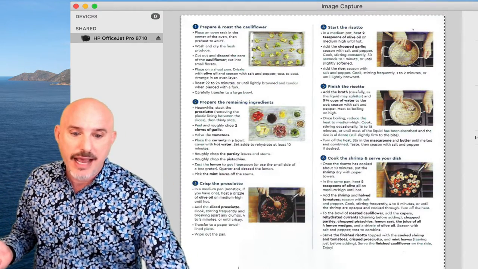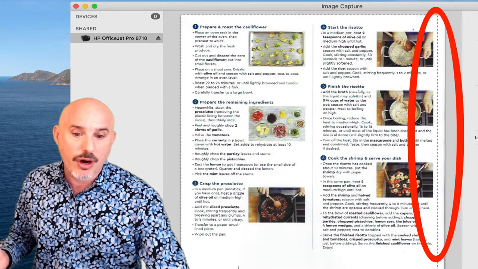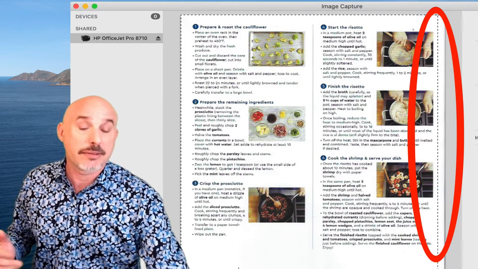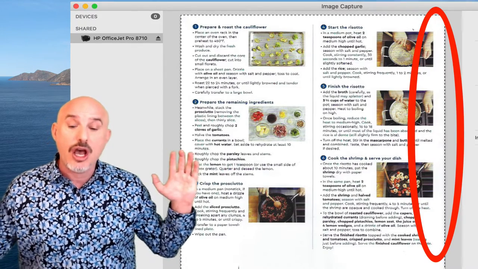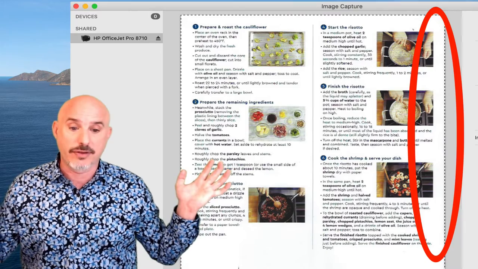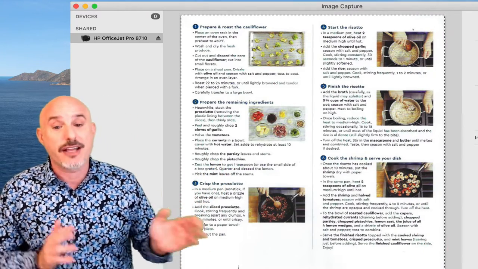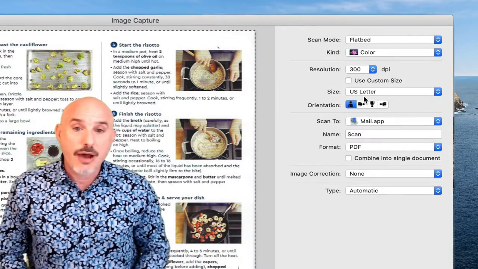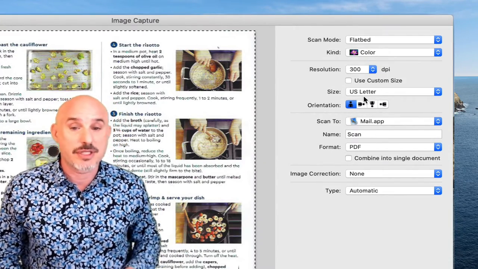I'll show you again, when I have it on A4, it's a little off to the side because A4 is 8 by 11 as opposed to 8.5 by 11. So as soon as I jump over to US letter, it goes, oh, I got this covered. If you're using a standard size piece of paper, make sure you're not using a custom size. So now I'm going to redo the scan with something that is a custom size so that we can see how that looks.